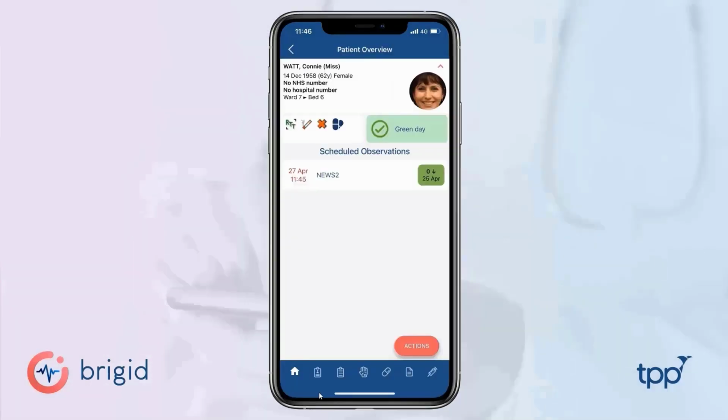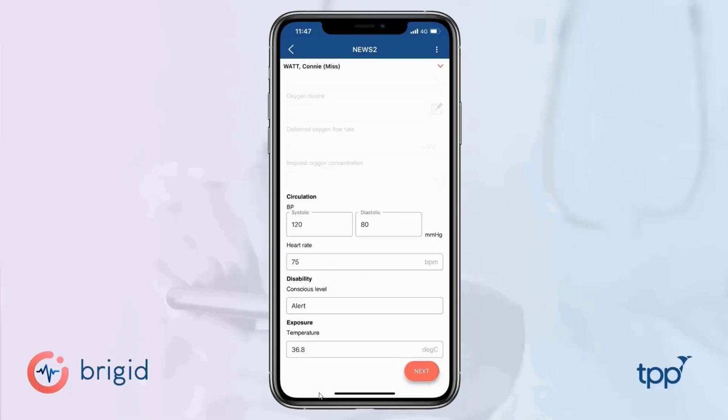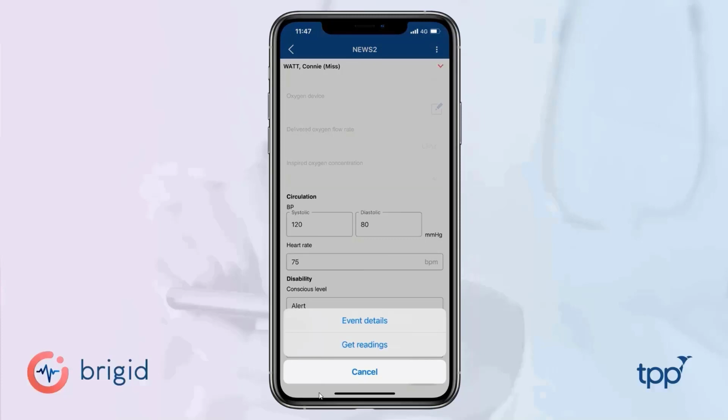Once we enter into the patient record, we can see the patient overview. This will show us the patient demographics, any scheduled observations. From the patient overview, we can quickly record our observations. This may be manually, or we can also pull readings directly from bedside monitors or integrations such as Mindray.